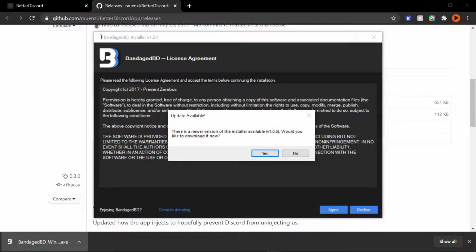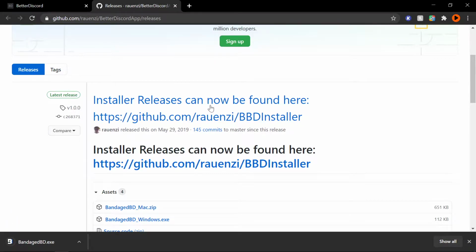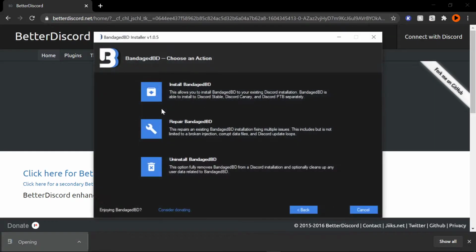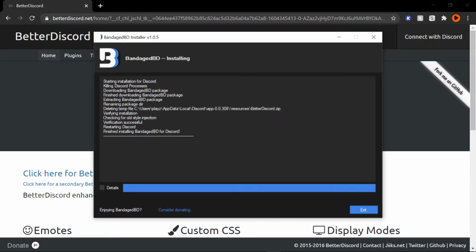Now, it's going to say this because for some reason the latest version is actually not on the GitHub. It'll bring you to a different thing. So here you go. You want to click on install. Do not click repair or uninstall. Just click install to stable. Once all of that happens, Discord will open straight up.